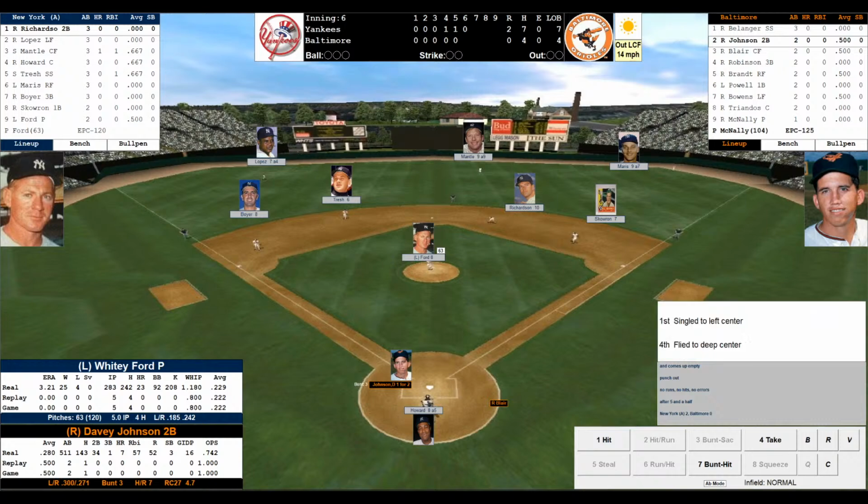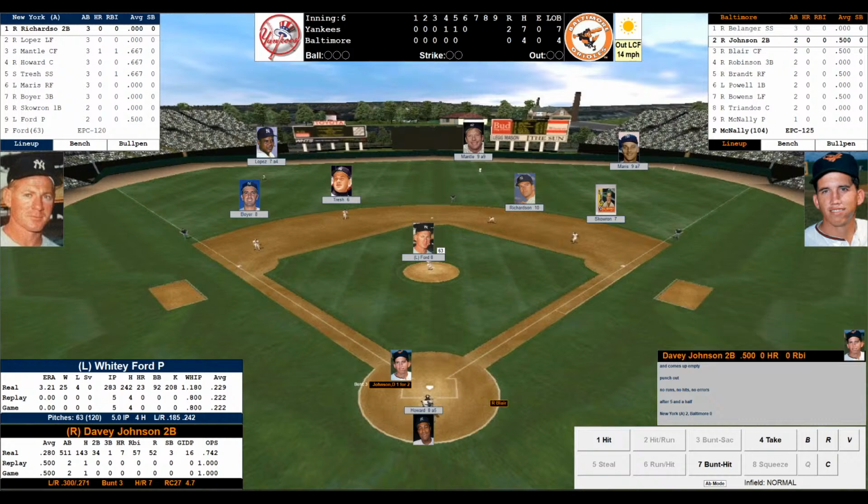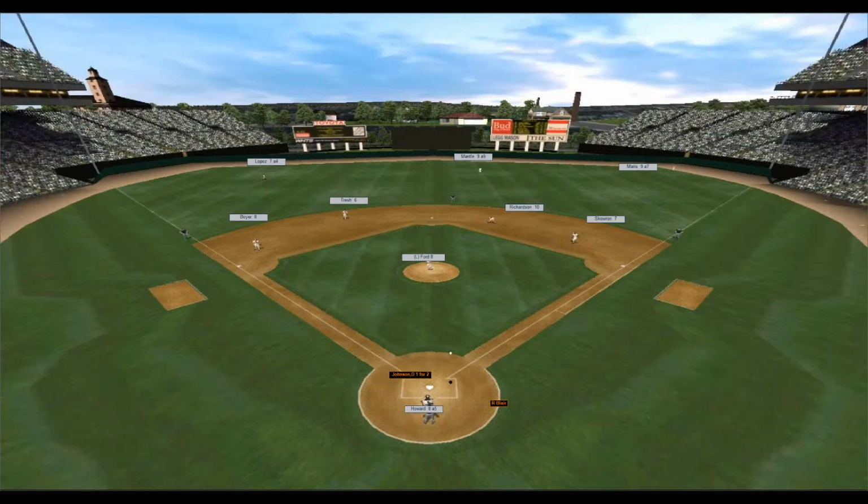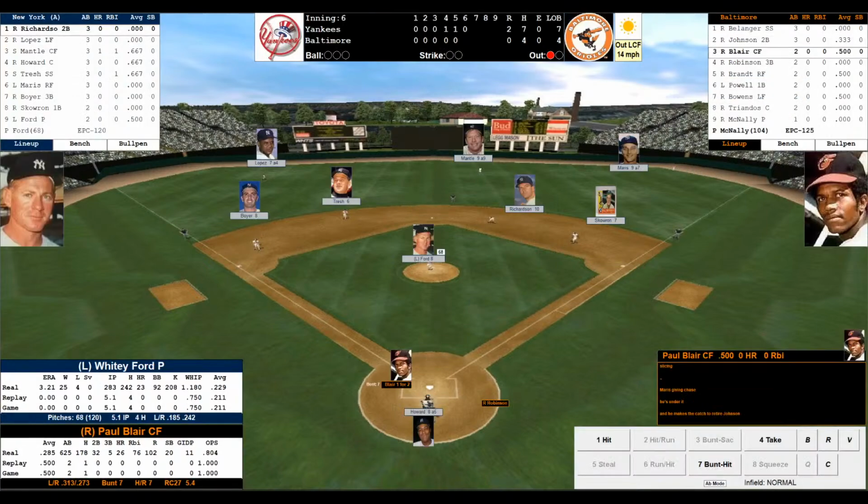Davey Johnson 1 for 2. A single and a flyout. Blair on deck. Howard sets up inside. The pitch to Davey Johnson. Fly ball right field. Maris moving towards the corner. And he'll make the grab. 1 away.